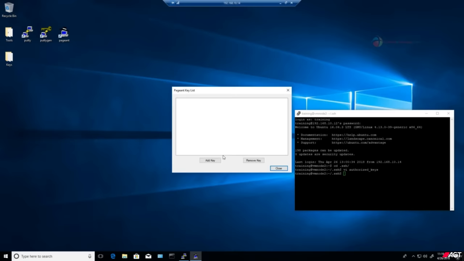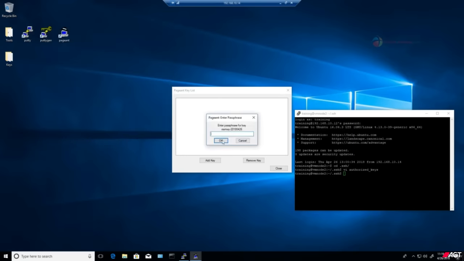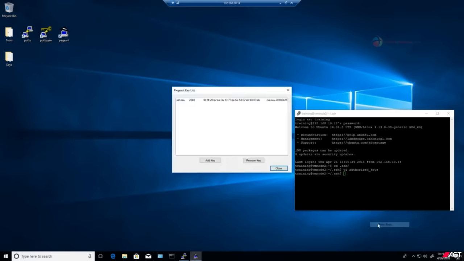Click the Add Key button and that will let you browse to the private key. Once you select your private key, it's going to prompt you for your passphrase. Enter the passphrase, the key gets added to the list, and click the close button. Now it's done. Let us go ahead and open Pageant one more time to make sure that our key is listed there. And yes, we do have it.